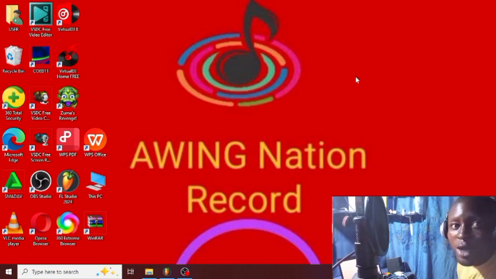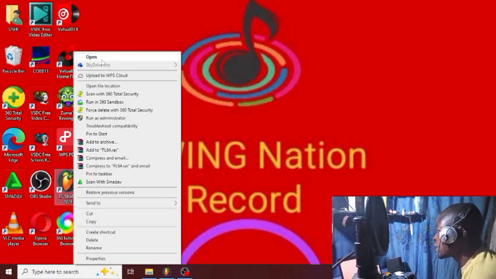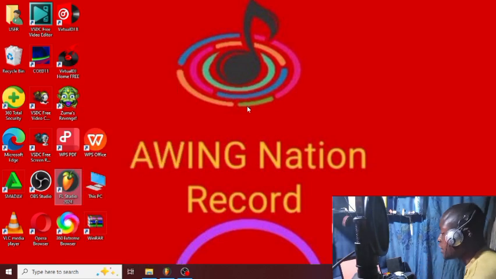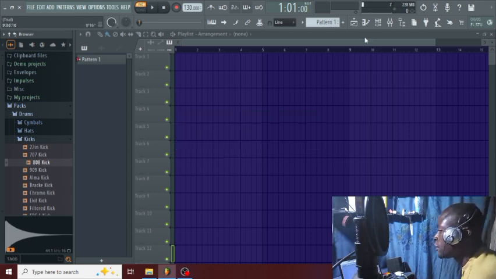When making your beat, to launch your FL Studio, make sure you put your cursor on your FL Studio app, right click on your mouse, then click open. But for me, I have already launched my FL Studio, so I'm just going to click on my FL Studio app like this and open it.